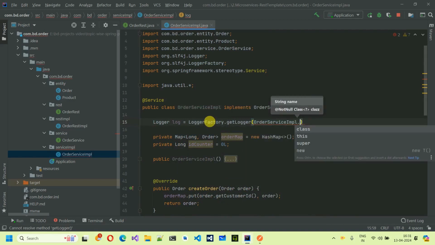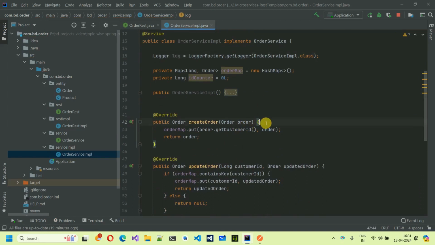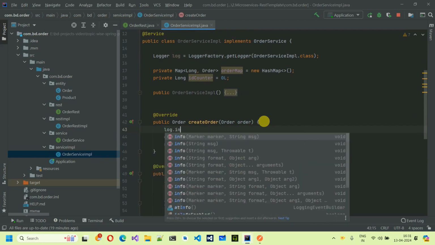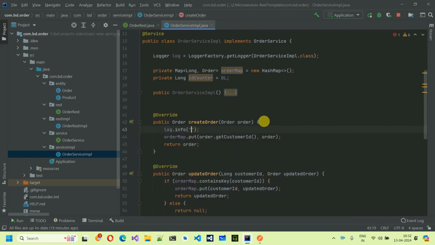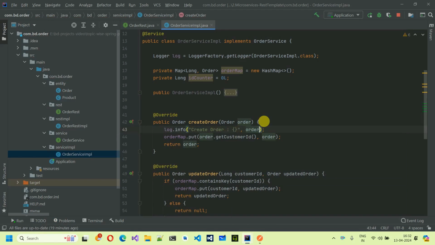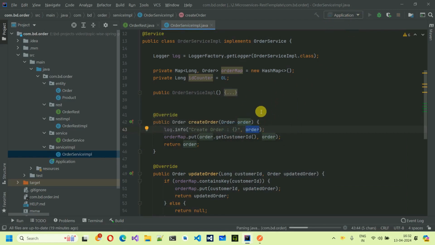In the order service simple class, we will print the complete object of the order. So log.info, create order. Into this one we will print the complete order object. As we have already overridden the toString method, it will print the complete object over here. So let's quickly restart our application and test this.